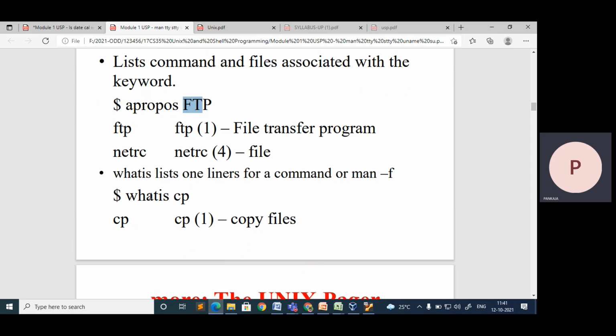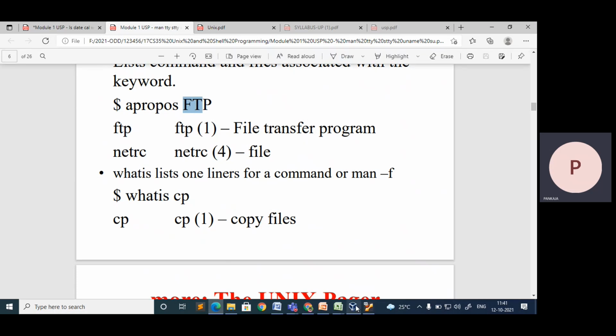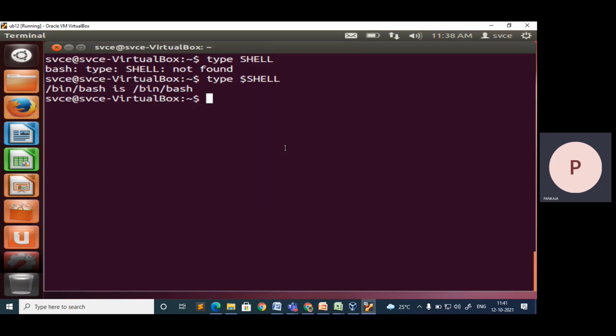In case you want to know what a particular command is, instead of going for the man command every time, you can just use whatis followed by the command. Okay, so you will get the information in a single line.